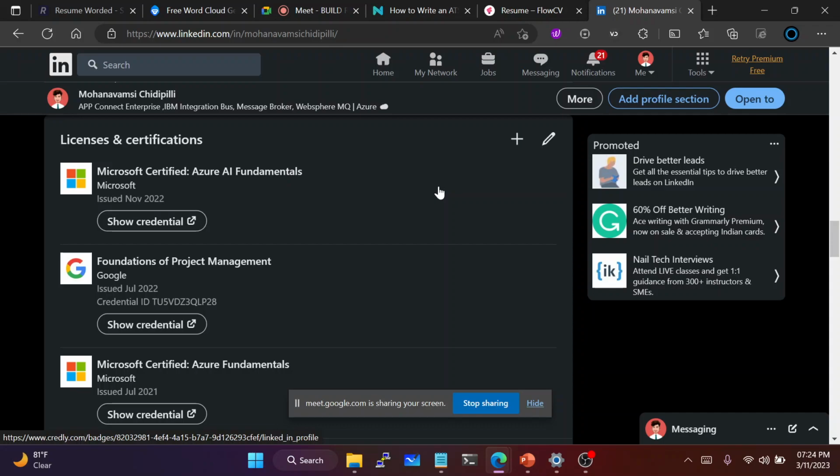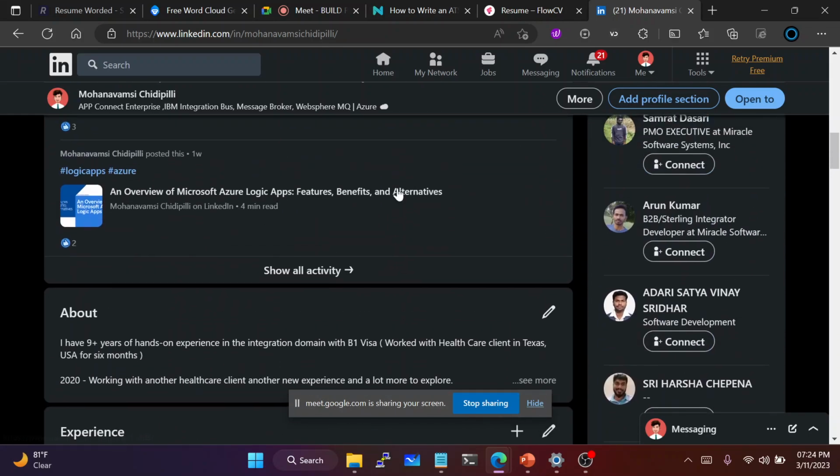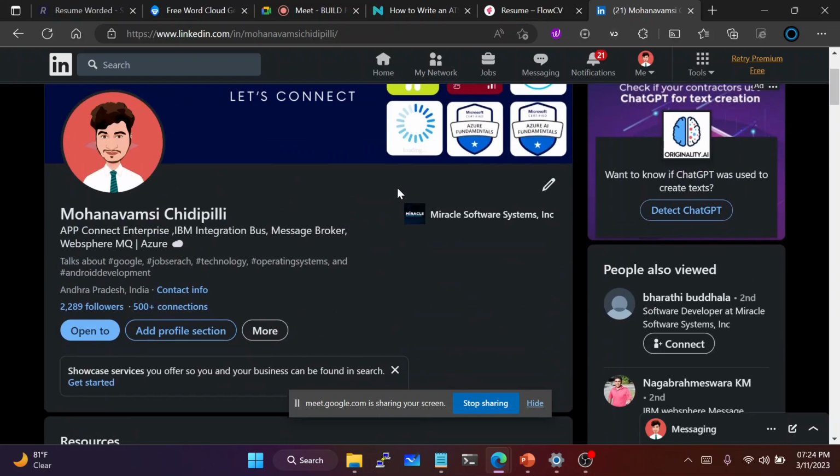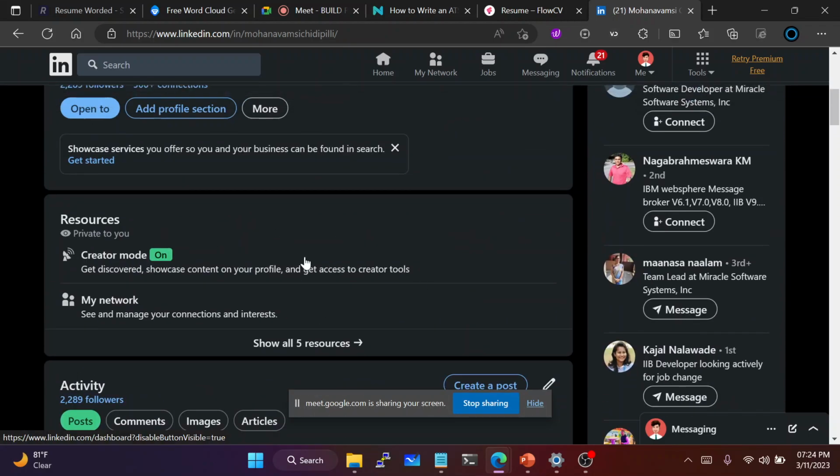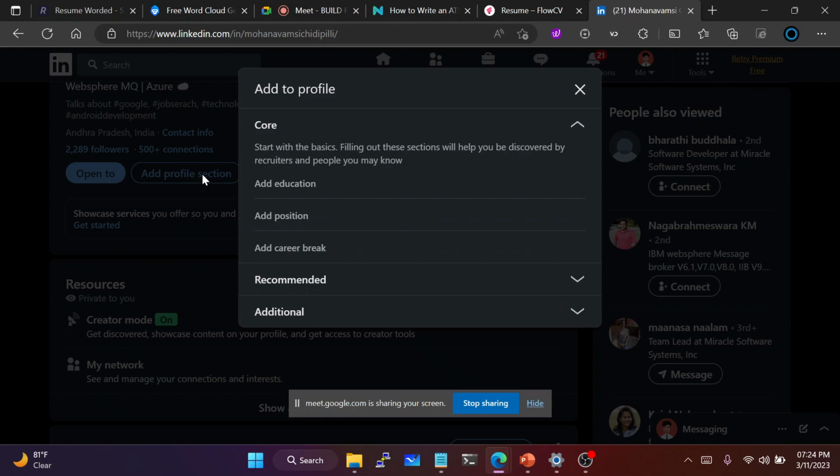So here my point is, create a LinkedIn profile and add all the different sections that will give weight to your career. If you want to add anything, you can click on add profile section and add that as well.